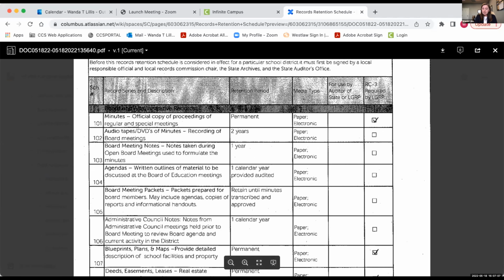The media type, I think these generally all say paper or electronic, meaning if you have it in paper form, great, you can keep it that way. A lot of our documents, certainly student records, are being maintained electronically in Infinite Campus, and that is fine as well. It doesn't mean you have to keep it both ways. Those are just 2 ways that you can keep the documents. This is for state auditor use. We never see this.